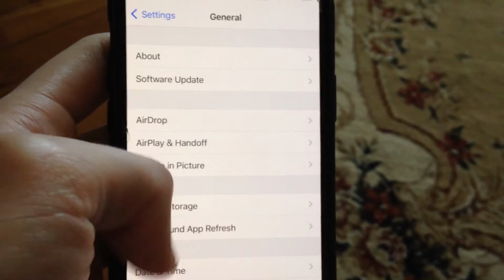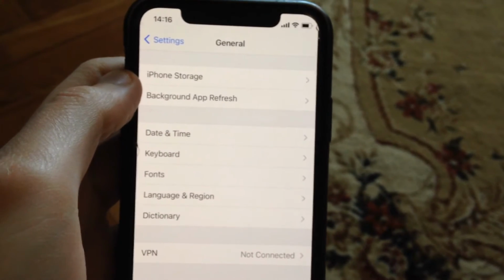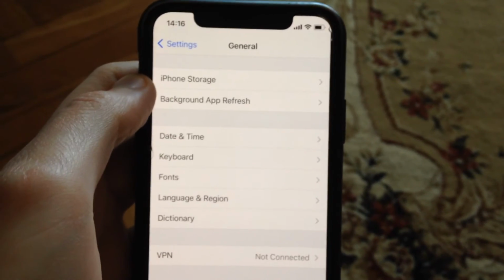Go to General, scroll down, tap on Shut Down, slide to power off, wait a few seconds and power on your phone again. So just simply restart your phone.